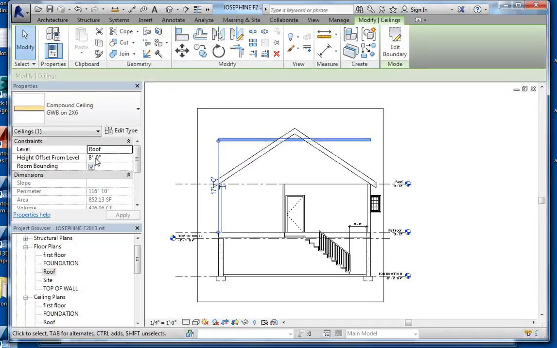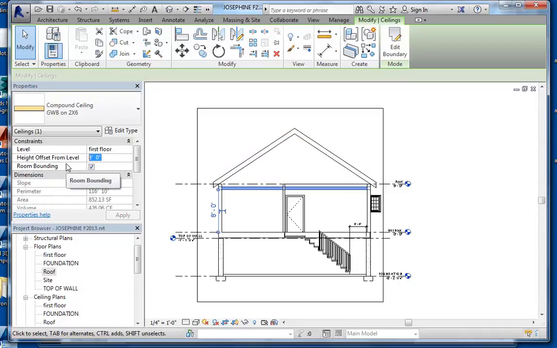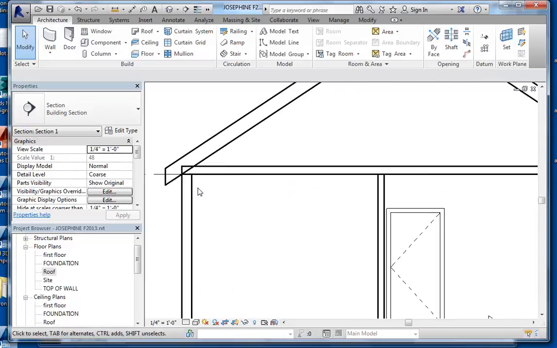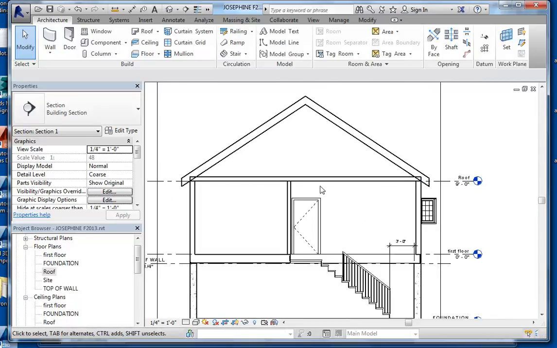So we need to set our level to the roof. Actually, let's try this. Let's set it to the first floor. And then we need to set our height offset to 9 feet because that's what we have for our roof line. And it makes sense to attach the ceiling to the floor so that we understand the ceiling is being applied to this floor system. So this is a better way to do it than just to set it on the roof level.